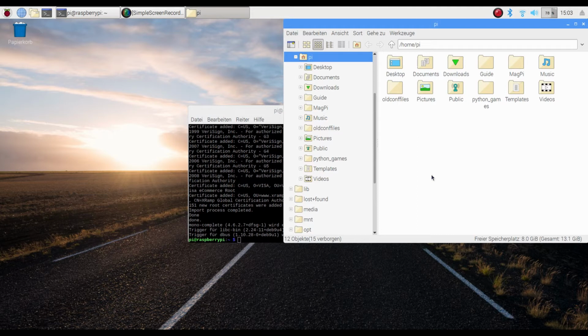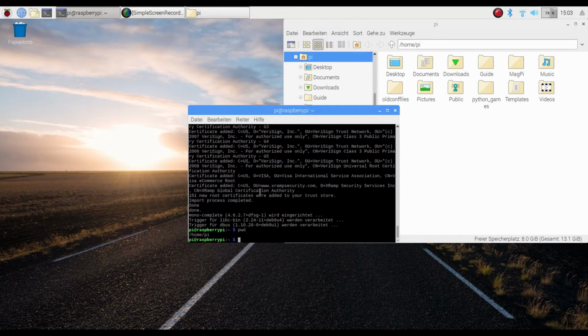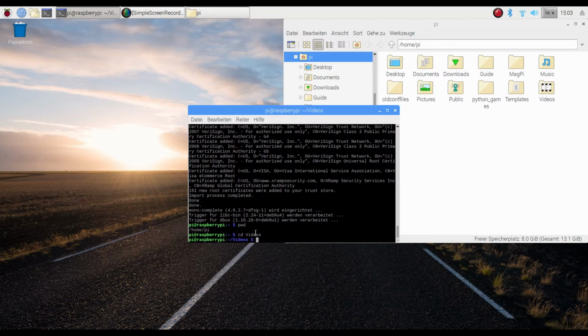By the way, you could also be navigating through the CLI, which means through the terminal, because you can see the path we're in right now. This is called a tilde. By default you sit in your user directory, which is basically the Pi in our case. You could go into specific directories by typing cd and then Videos. Now you're in tilde slash Videos. cd means change directory.